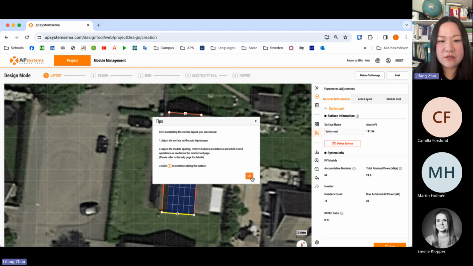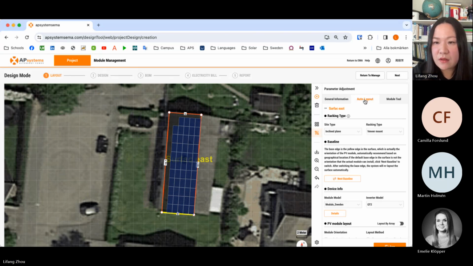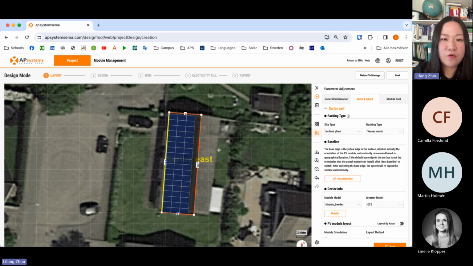Yes, therefore the survey has already been clicked. On this side, we have the baseline. So this baseline, I mean the yellow line here, is going to the south. Actually, we're going to the west one. So we move onto the auto layout, we move to the next baseline. Therefore, you can see the solar panels have changed direction, and the panels are also laid out a little bit differently.